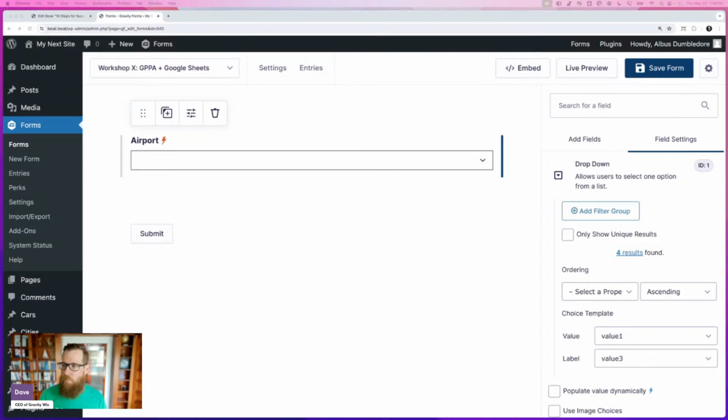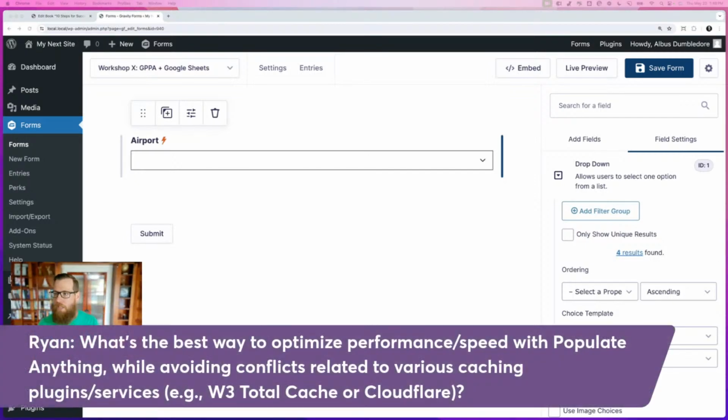Okay. Ryan asked, what's the best way to optimize performance and speed with Populate Anything while avoiding conflicts related to various caching plugin services? Examples were like W3 Total Cache or Cloudflare.